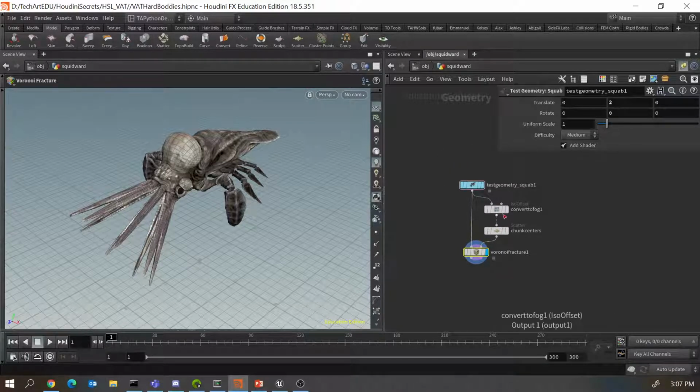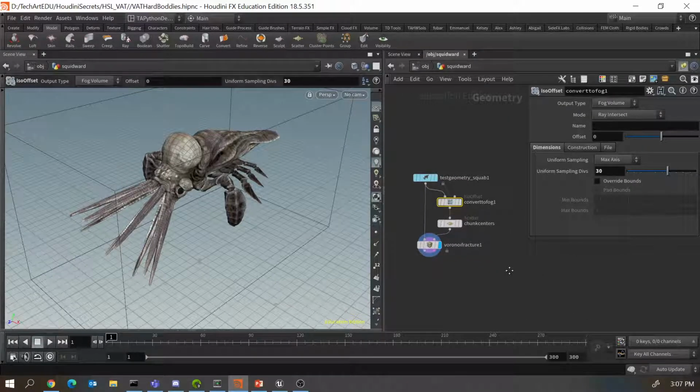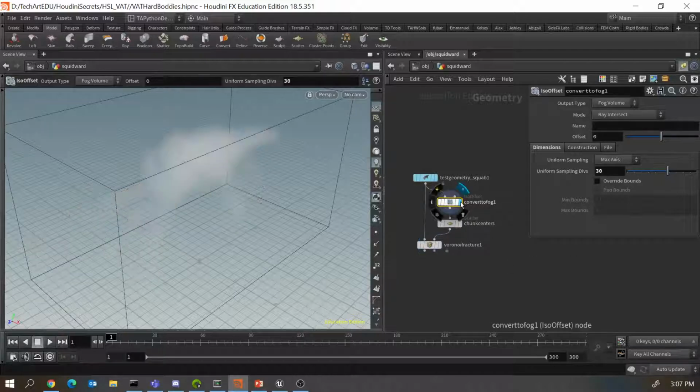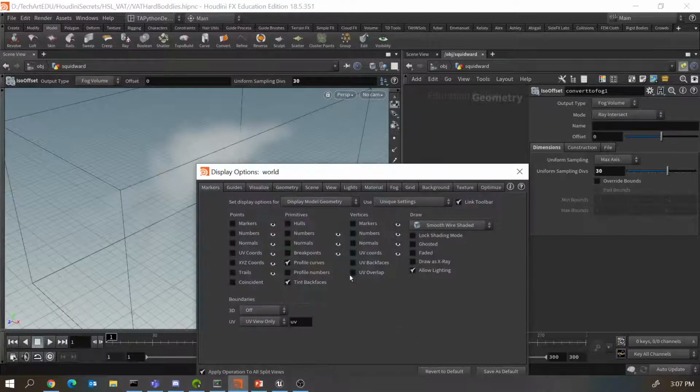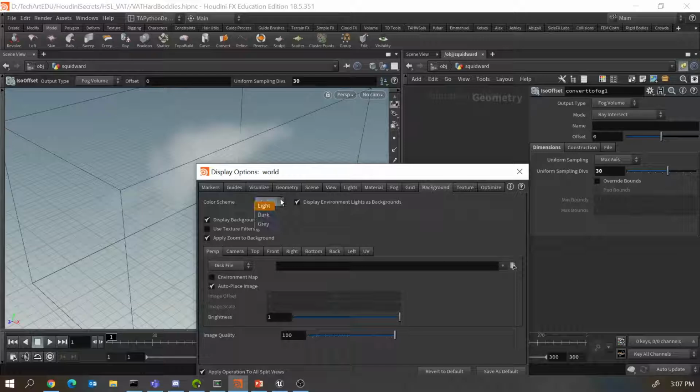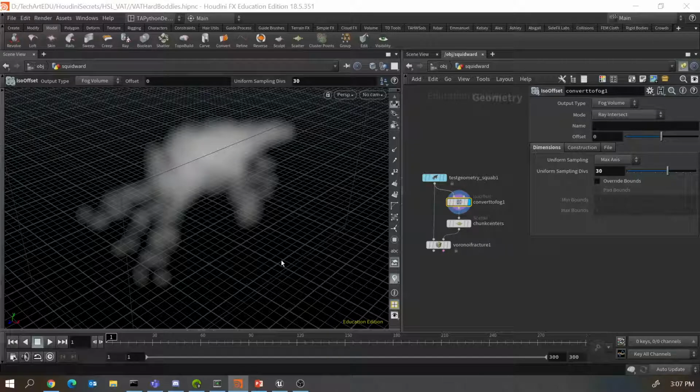What did we do? First, this took it over into the ISO offset node, so what this did was convert Squidward into a volume. It's kind of bright here, so let's darken things up a bit in the viewport, and my background. Here we go, set this at the dark. Then we can see Squidward much better. Squidward's been transformed into a cloud, which is totally cool because Squidward is now a volume.